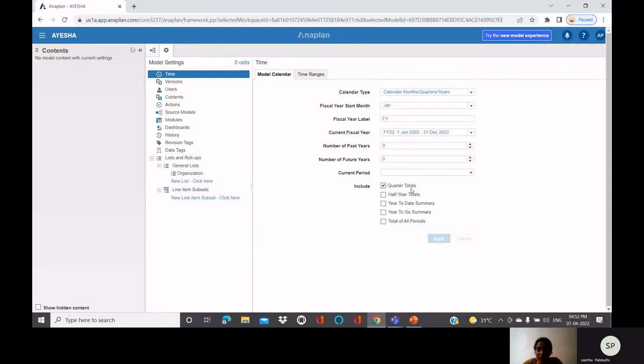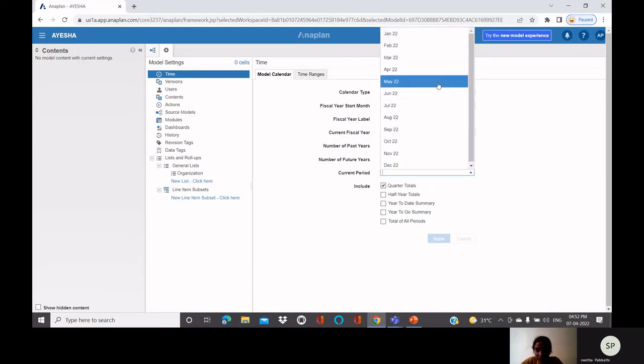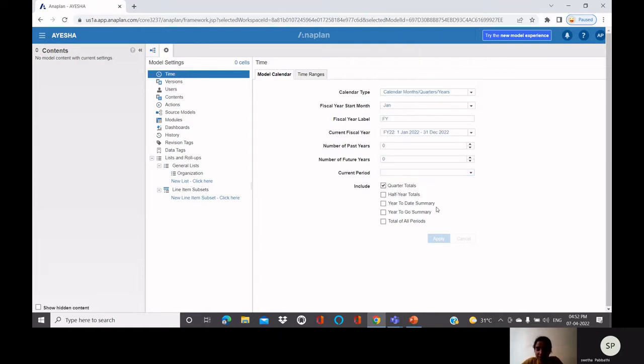This is quarter totals. If we create a model, we can keep quarter totals. With this, after 3 months we get quarter totals. If we give half year totals, after 6 months we get the half year total. Year to date: for example, if I have given May 22 here, it will sum up to May 22 and get the total. At last it will get the total for the year to date summary.